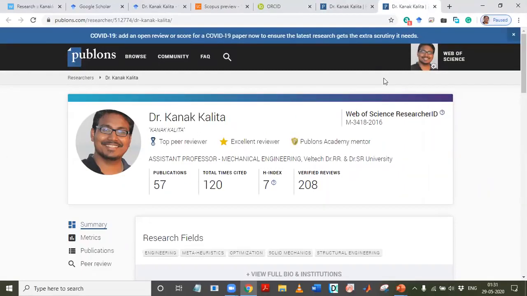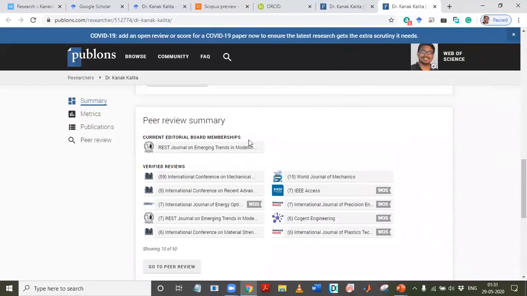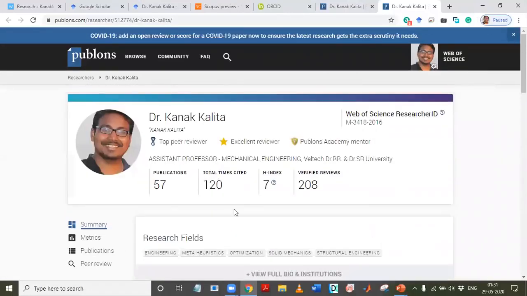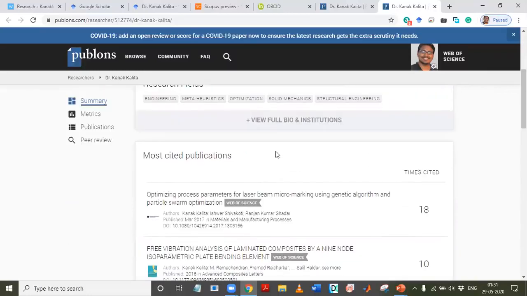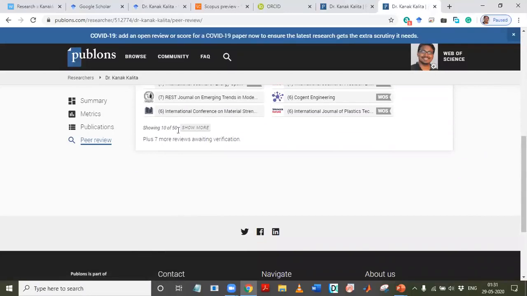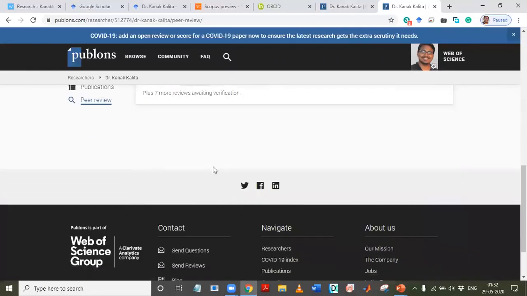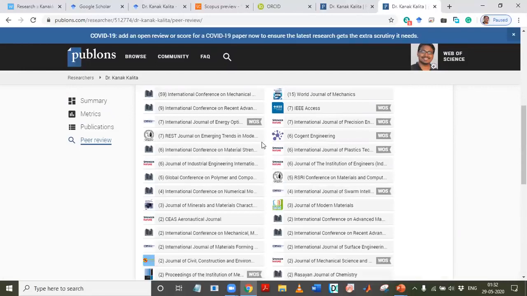The benefit of PUBLONS is that whenever we do a peer review, we can get recognition for that. For example, this is my peer review summary, which shows that till now I have done around 208 peer reviews, which means I have reviewed around 208 manuscripts. Here it shows the journals and conferences for which I have done peer review. For example, it shows that I have done peer review for at least 50 different journals, a number of SCI journals as well as Scopus journals. All this information you get here.